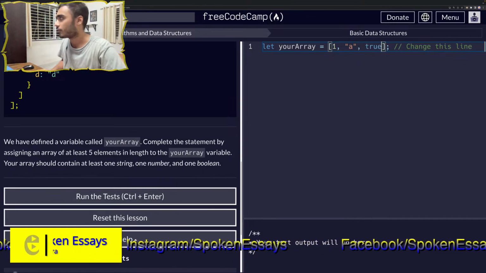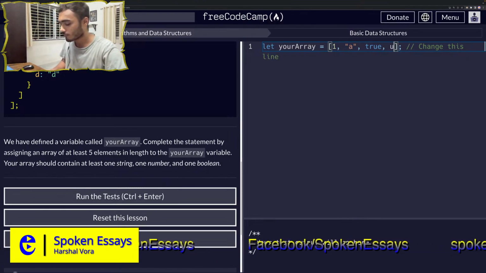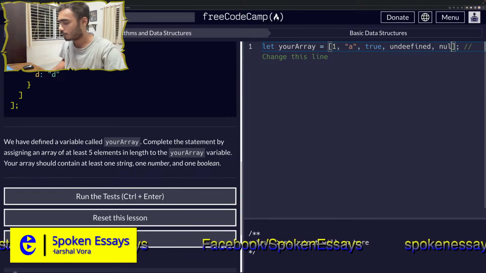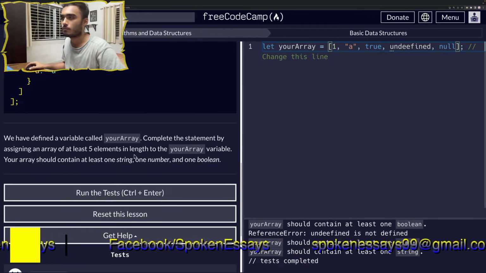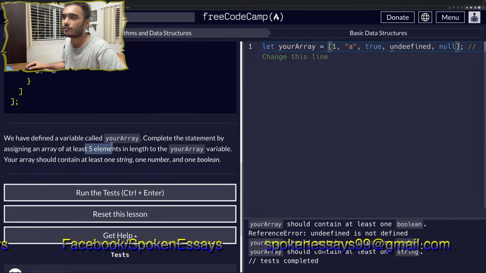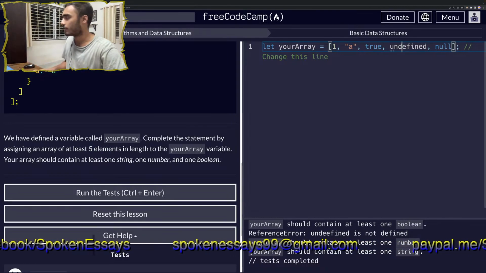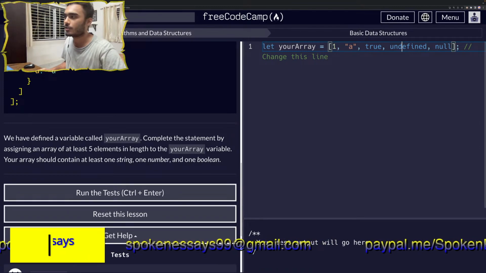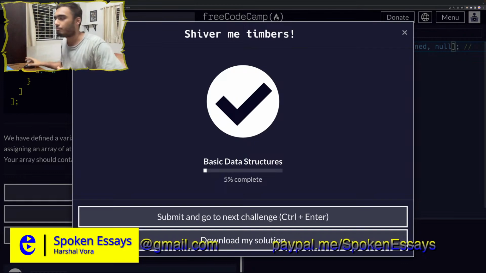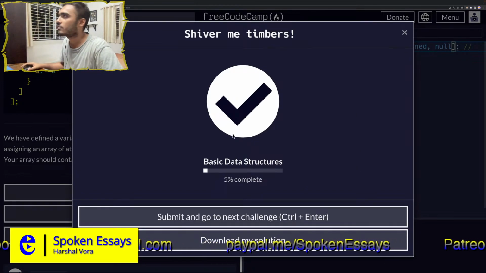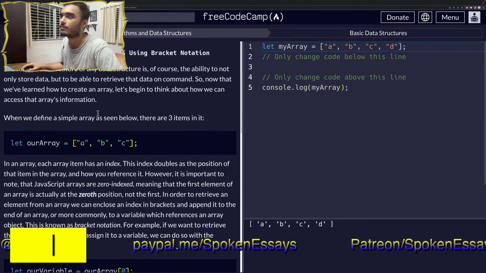And boolean, so we can write true. Cool. At least 5 elements. Yeah, why not? Undefined and null. Done. At least 5 elements in length to your array variable. 1, 2, 3, 4. Oh, sorry, that is incorrect. Yeah, that should do it. Your array should contain at least 1 string, 1 number. Yeah, 5% is complete. I think we'll be done with this if we do not come across any complex statements.